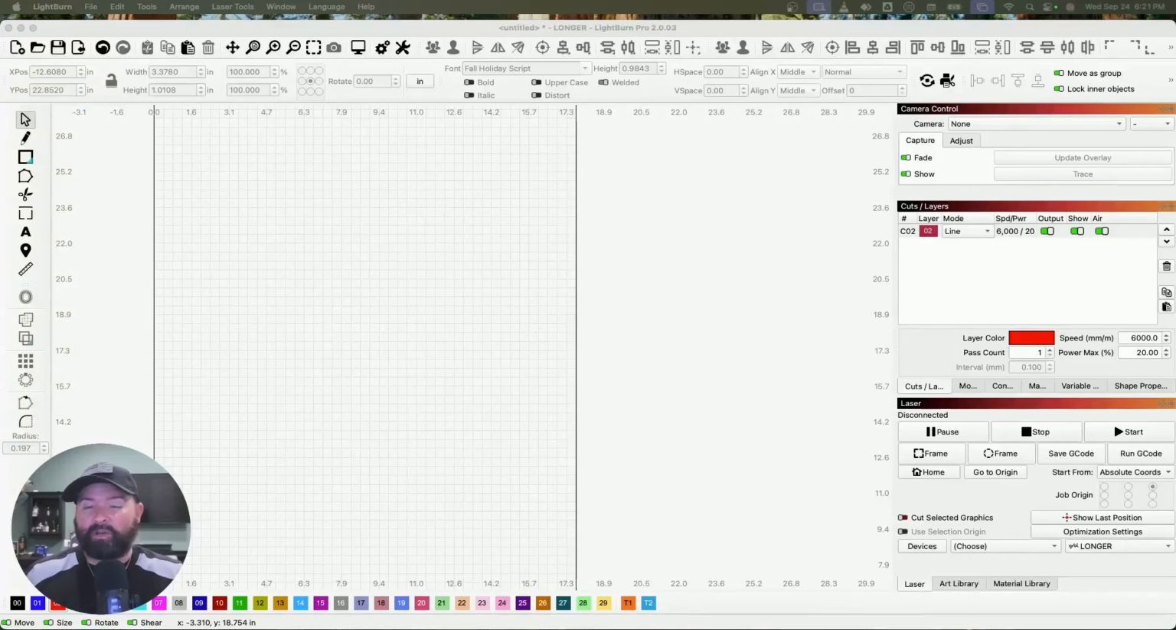Okay, we're in LightBurn. We're going to get this simple design knocked out, and I'm going to show you how to use that applied toolpath and how to work with it so it doesn't aggravate you.